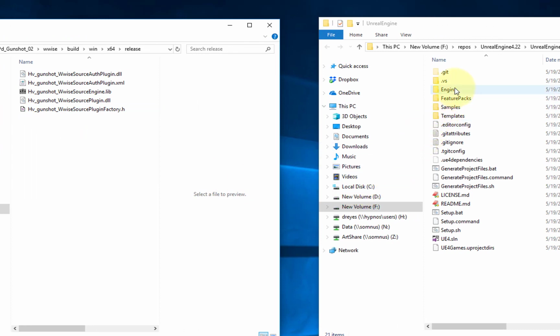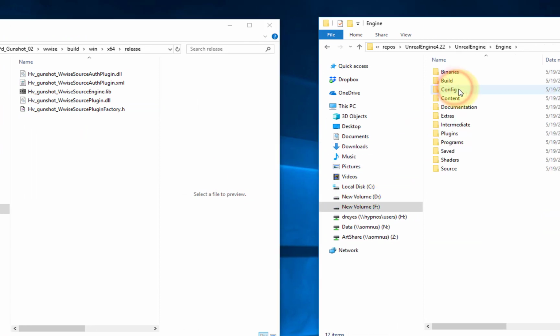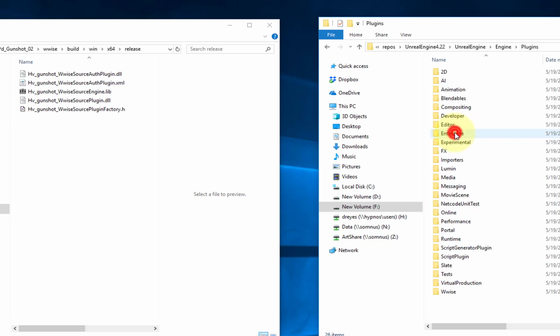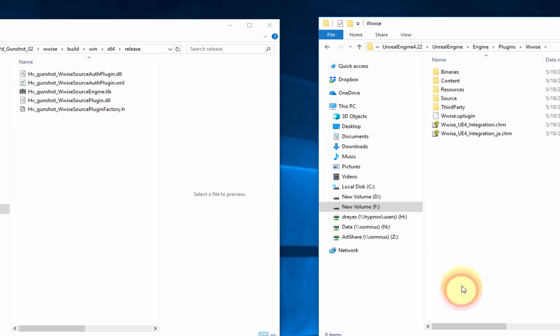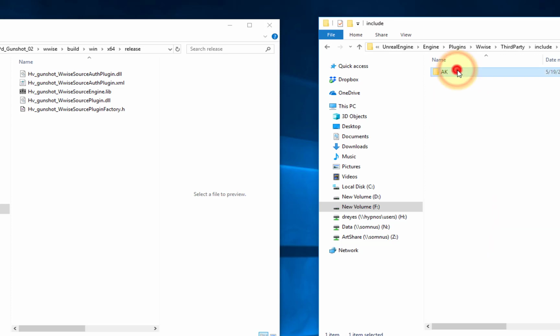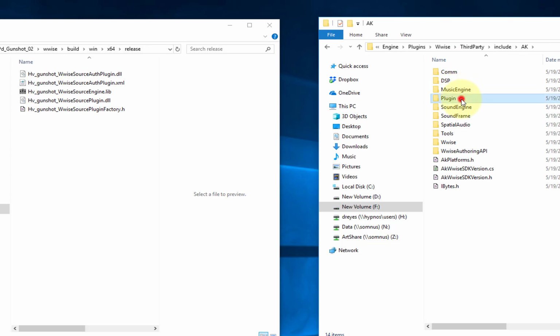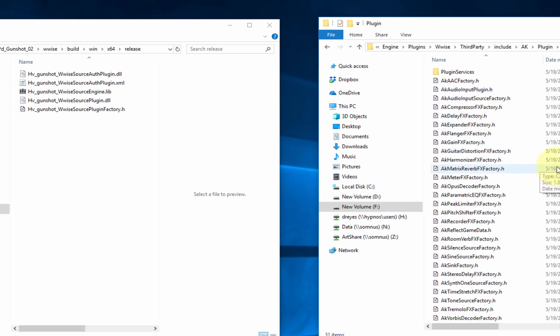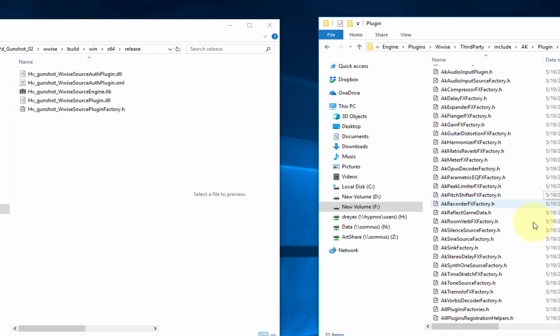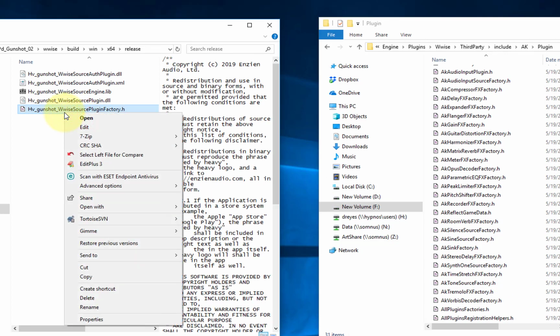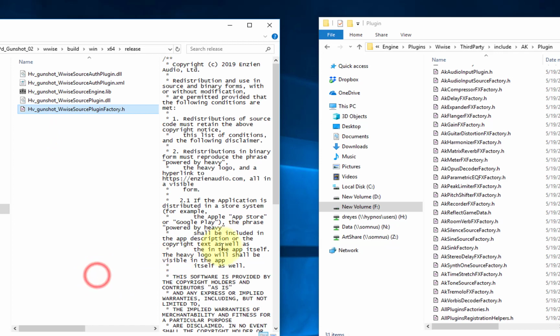I'm going to navigate first in the Unreal Engine to Engine, Plugins, and then go to the Wwise folder that we just integrated with the engine. Third party, include, AK, plugin. Do you see all these header files? We're going to add the header file for our PureData plugin to this list. So I'm going to copy it and paste it in this folder.